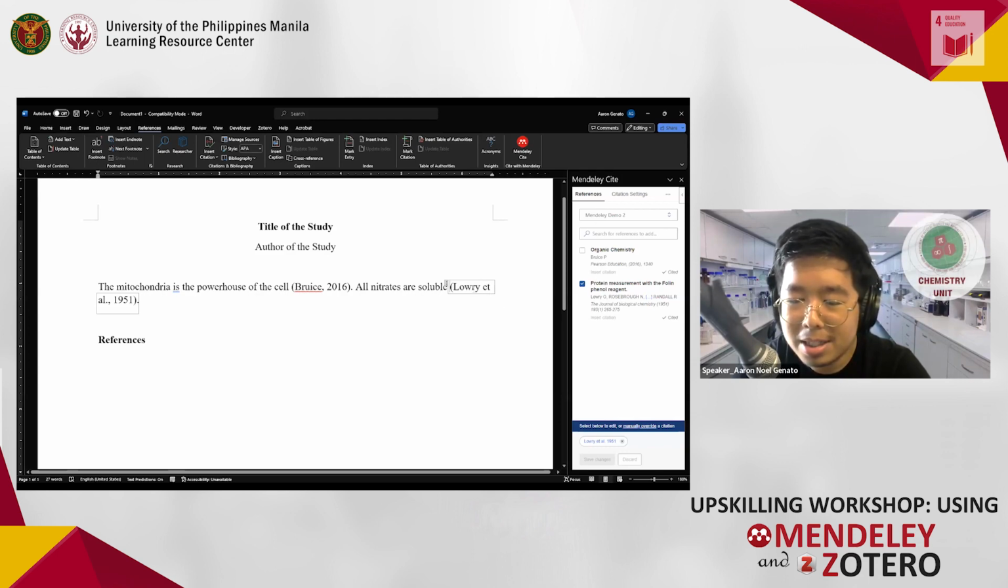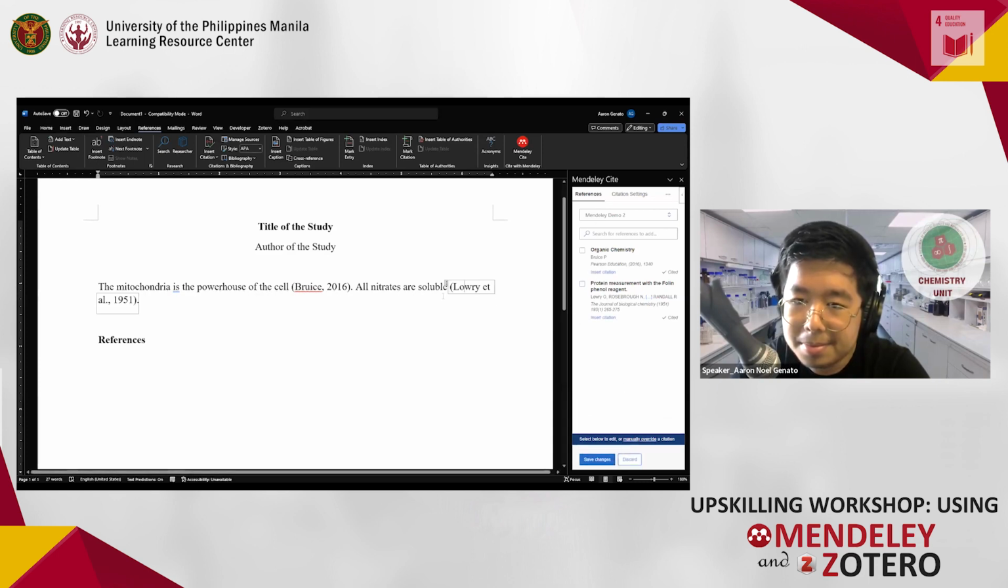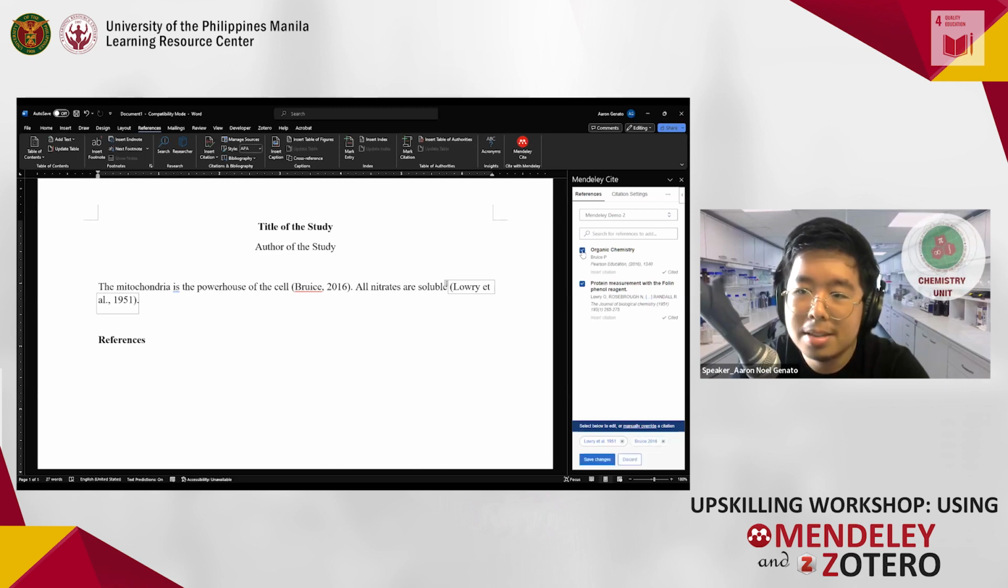Let's say I want to add another citation. Di ba? Sometimes we have one sentence or one paragraph and we want to cite multiple authors. I can actually edit it by adding another citation. Okay, wait lang ha. If I want to add another citation, I can press another check mark on the citation I want to add, then press Save Changes. Then it should add Bruce 2016, Lowry et al. And then yun na yung ating dalawang references.